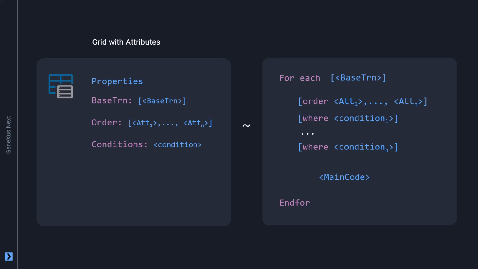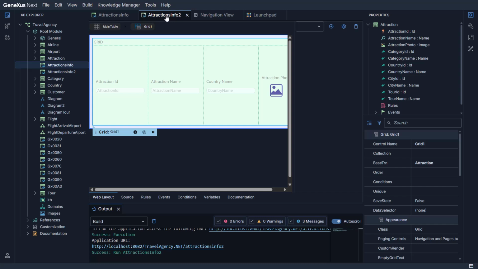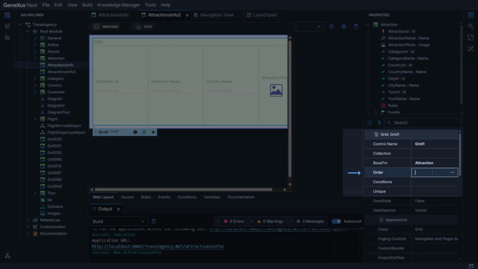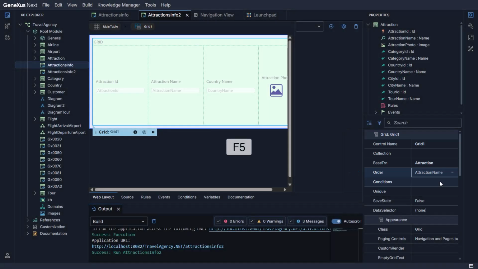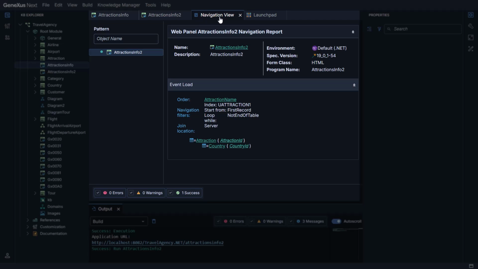Let's look at the examples we tried earlier when we used the for each to load the grid without a base table. If we want to order the attractions alphabetically, in the order property we include the attraction name attribute. Let's execute. The navigation list shows us that the attraction table will be traversed, now sorted by attraction name.